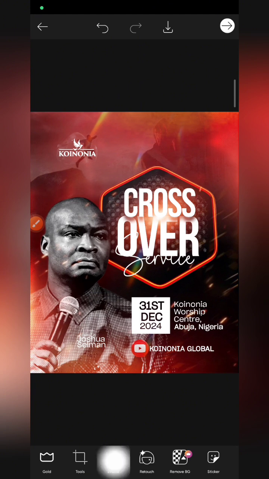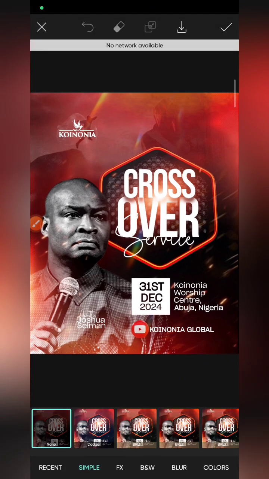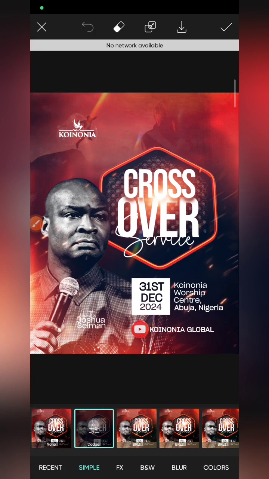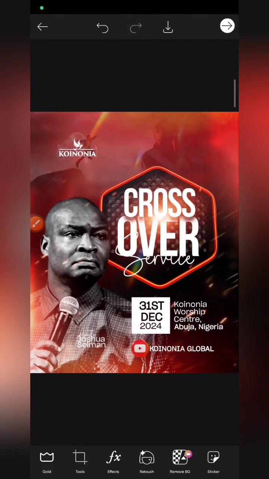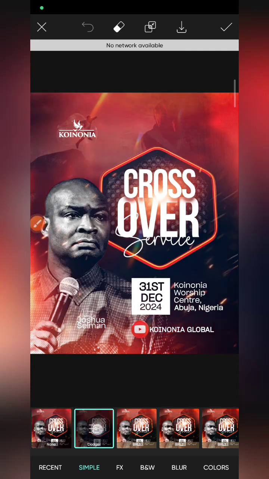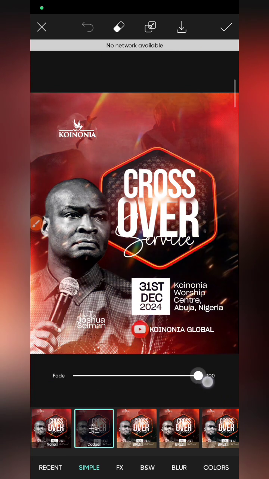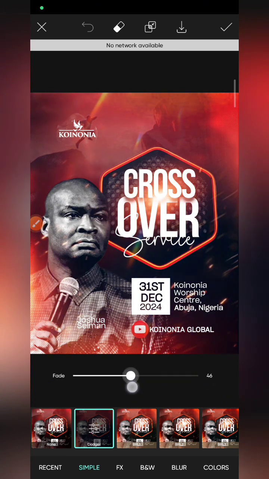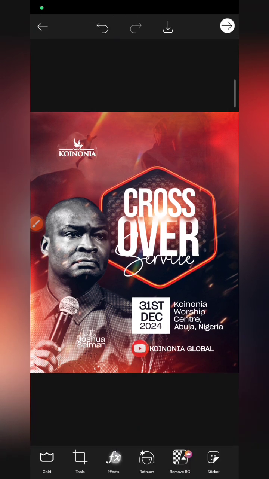Then you can decide to finish it up and save. This should be the final, or you can decide to come here and add a few more things. I like this dodger filter. Let me go back and show you what I just did. I just clicked on FX effects. It brought out a couple of panels. Under here you can see simple, you can see FX, you can see black and white, so on. I usually like this dodger, so I just make sure I don't make it too much. If you slide it to the right, it goes back to original, and so I just leave it somewhere here in the middle. And then you can click the check mark.